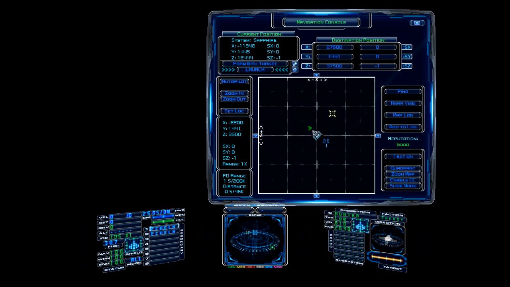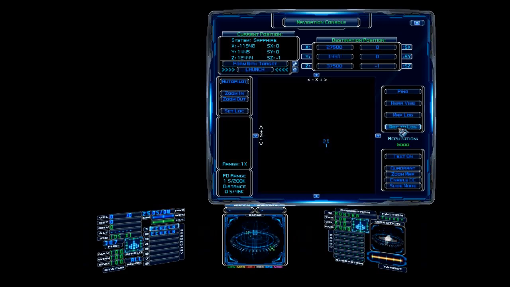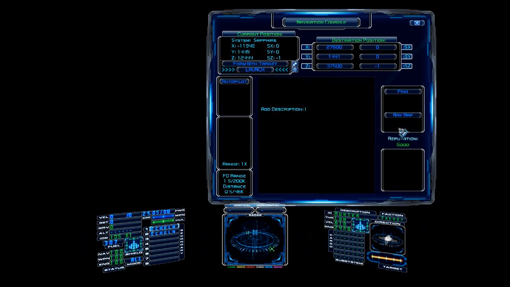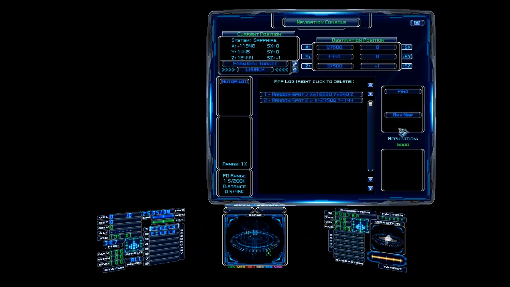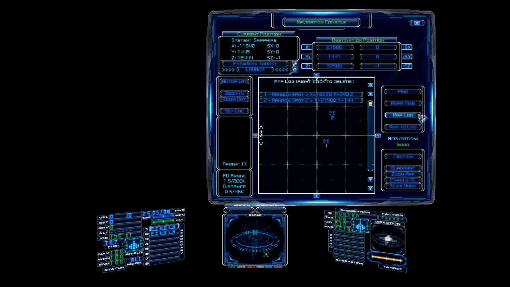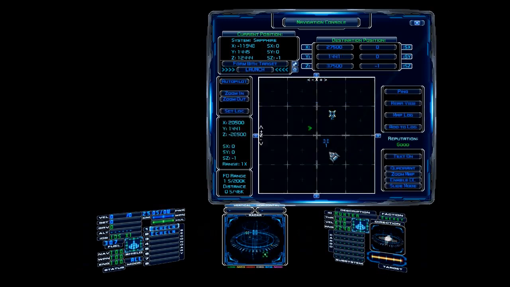So let's say that we go to this spot, and for some reason we like this spot. Well, we can hit this button, add to log, and it will add a place, and we'll just say random spot 2. There's a random spot 1 because I made a previous attempt at recording this video and I forgot to delete it. But we're going to save random spot 2. You can save just about as many of these as you would like. As far as I know, there's no actual limit. And it saves these forever.